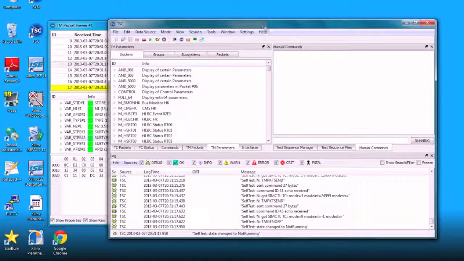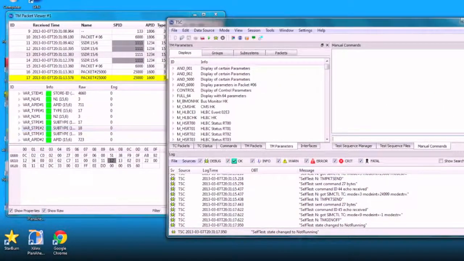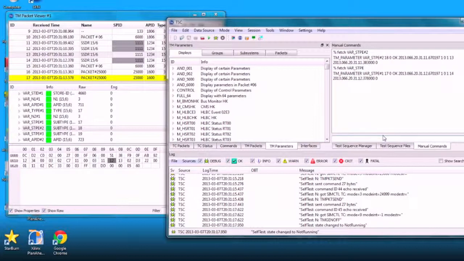And what I'm going to prove here is that a different test sequence can get the value of those parameters. That may not seem so special, but actually SCOS 2000 can't do that. I'm just going to prove it. We'll get the second sample of this parameter value. There it is. We say fetch command. And now we're going to try getting a different sample of the same parameter. Look, it's two different samples.